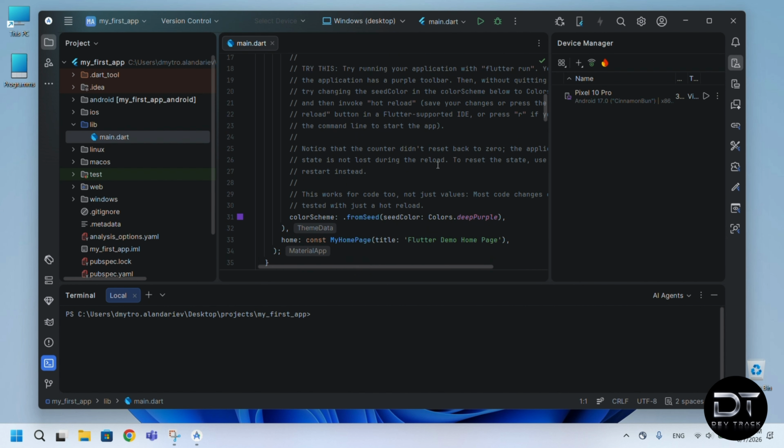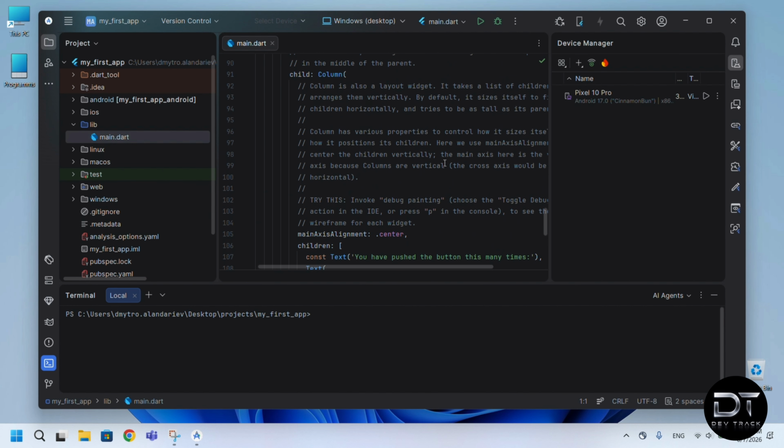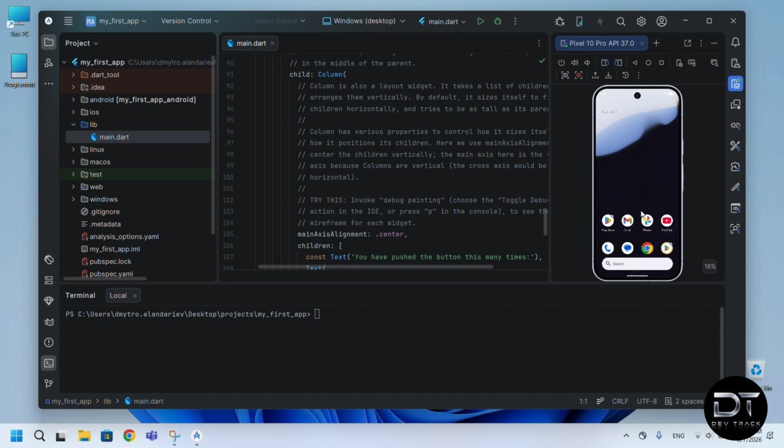Here you can see the default code generated by Flutter. This is basically your first test application. Now let's launch the Android emulator. Open the Device Manager tab and press the Start button. As you can see, the emulator is now running correctly, and now it's time to launch our first application.